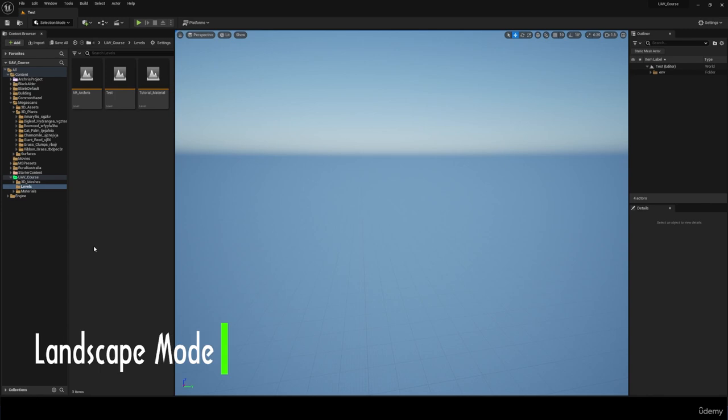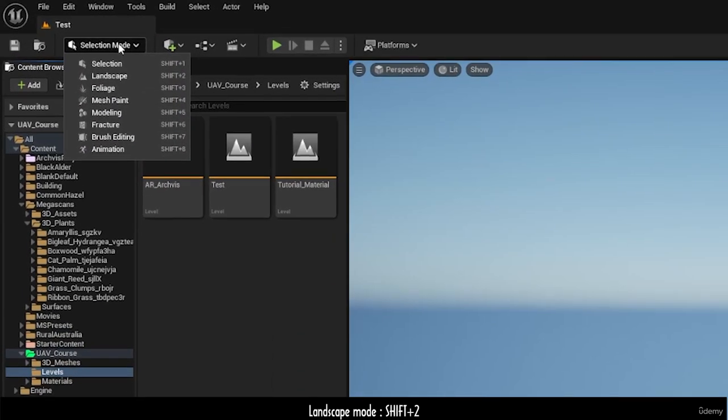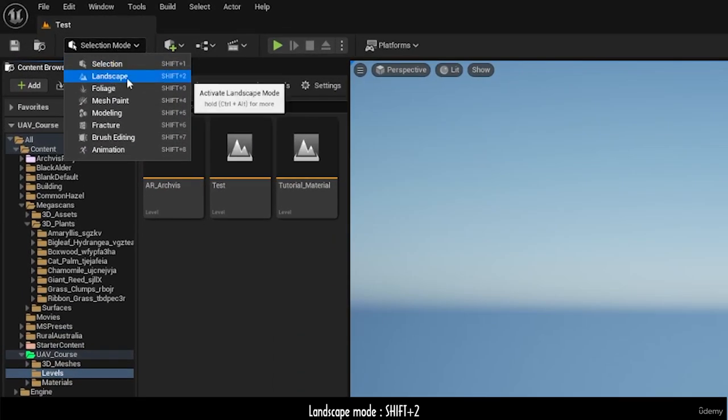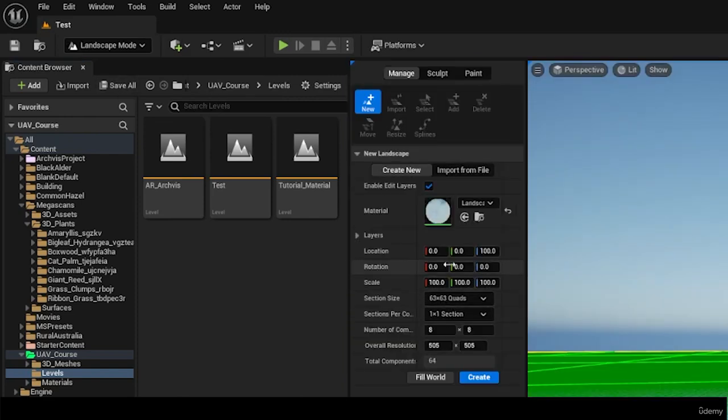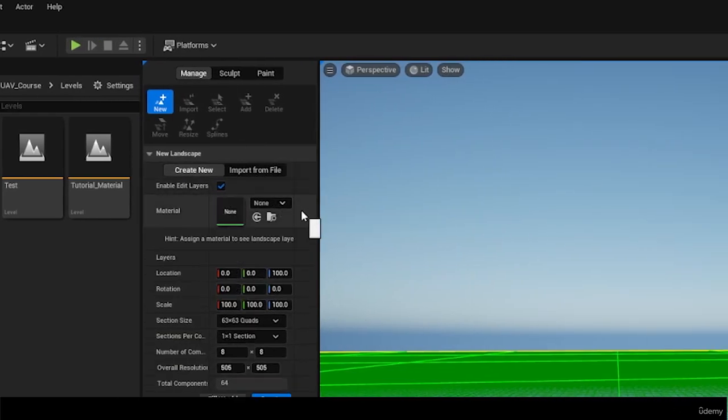Firstly, I would like to say that you don't need to apply this part. We will apply all of these again on our project level. I will briefly go over the landscape mode on an empty level. You can access the landscape mode from the top left corner of the screen or simply press Shift plus F2. The first screen that appears contains the basic data of the landscape, including data such as location, rotation, and scale.